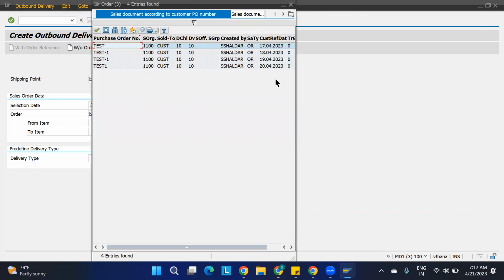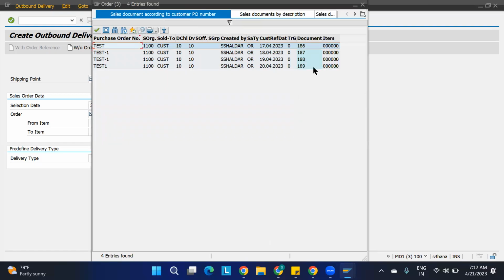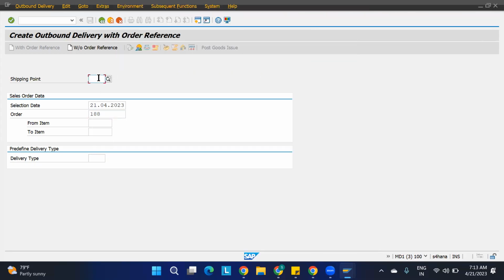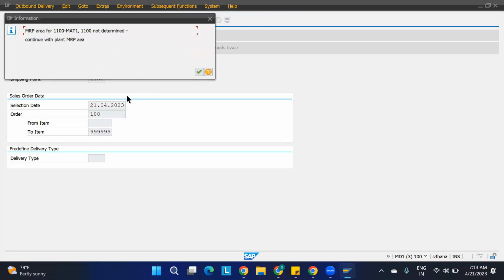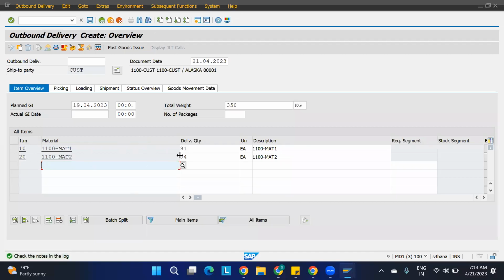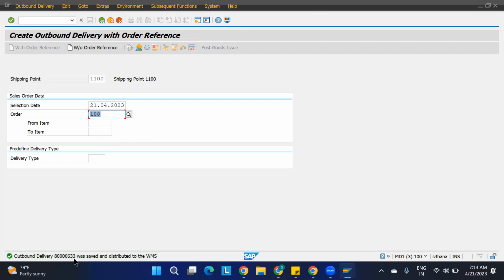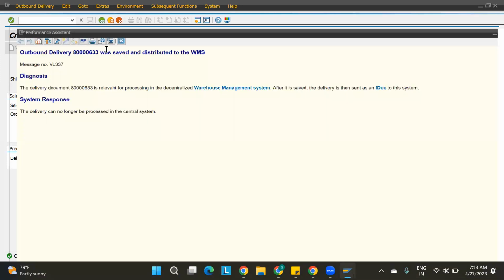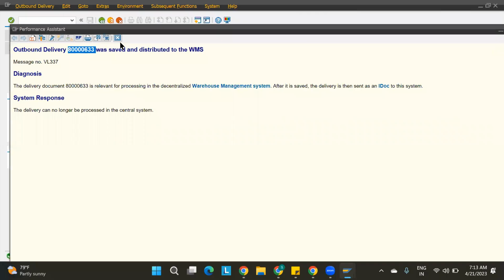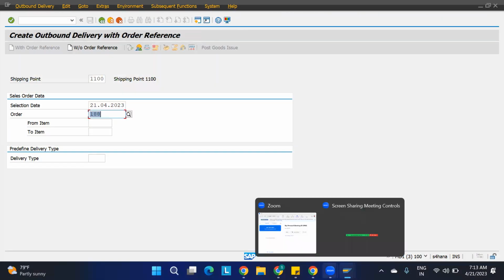I have created this order for some other purpose. 188 I will take. It might be for both the products. 1100 is my shipping point. Click enter. Yes, both the products are available here. Let us consider one material. One material I'm picking. Save them. I have created an outbound delivery here. Copy it.